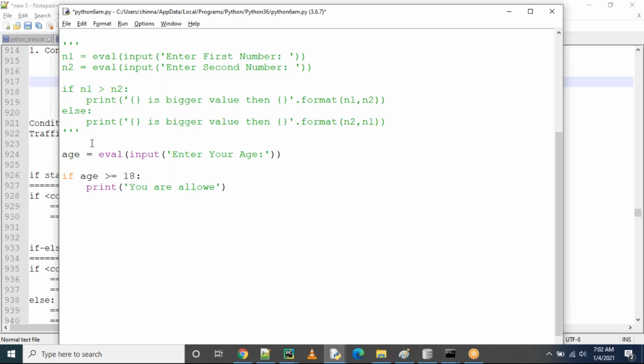you are allowed to cast your vote. Else, which means age is less than 18, then print: you are not allowed to cast your vote.